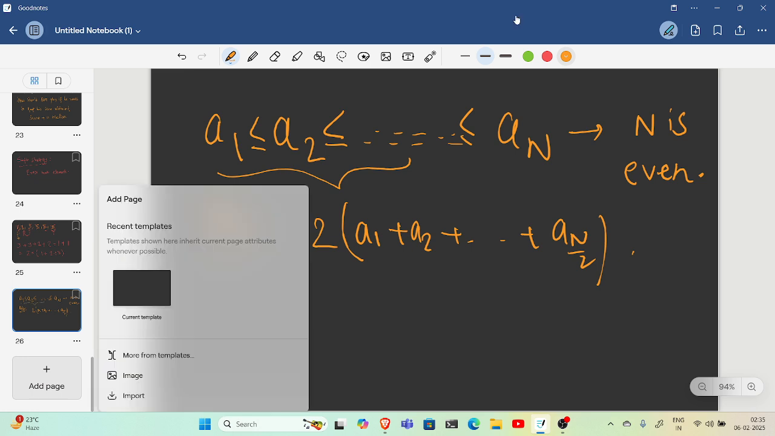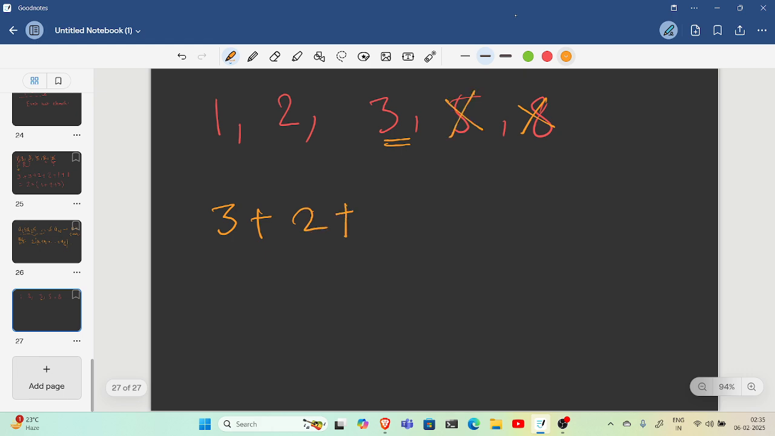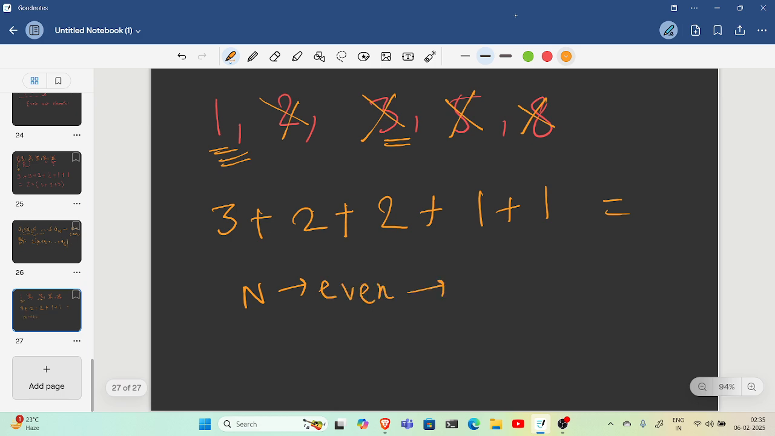Let us look at this example when n is odd. Look at how the medians are calculated. Initially the median is 3, then 8 is deleted, so the new median becomes 2, and then you delete a 5, the new median still remains 2. Now you delete a 3, the new median becomes 1. Now you delete a 2, the new median again remains 1, and this is the answer. So when n is even, the answer is simply 2 times the sum of the lower half.